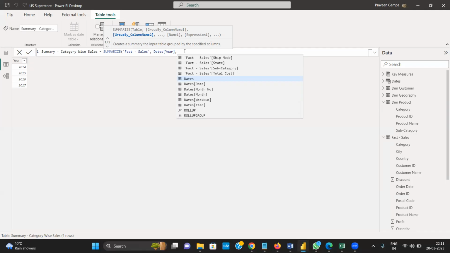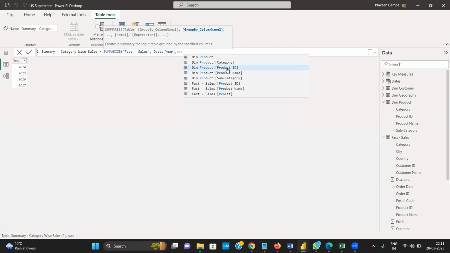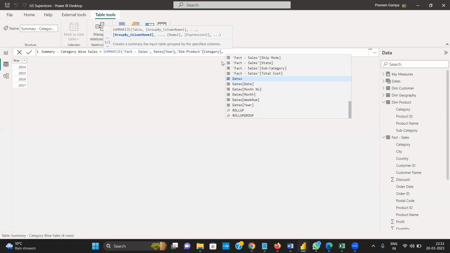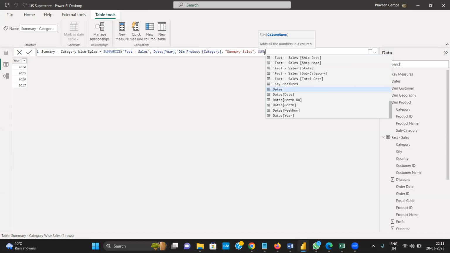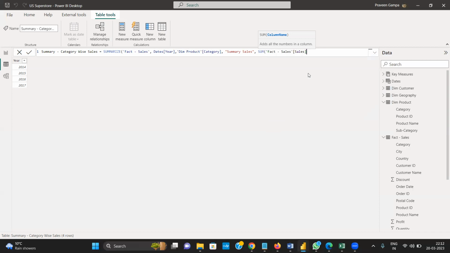So let me say products table. I will say product category, and then I'll just say... Okay, and this is the name I want to give to the column. Here I can use the sum function. Okay, sum of what? My sales. In the sales table, I'll just take the sales.